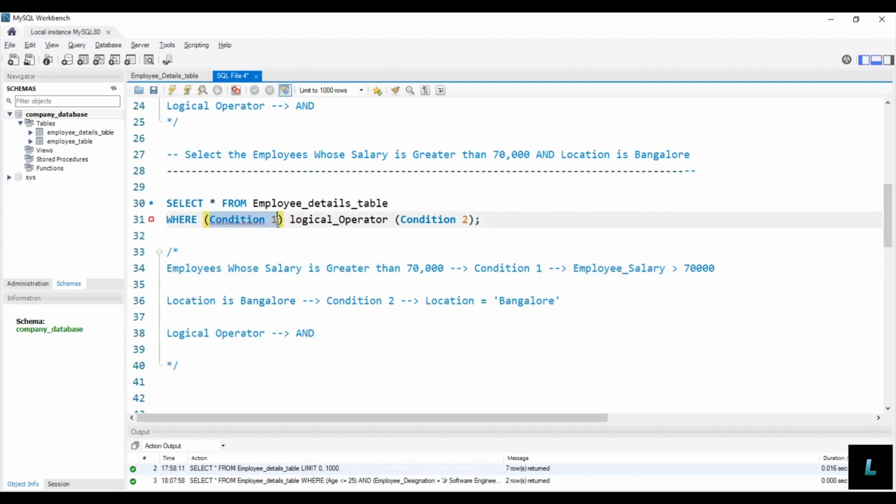Now instead of condition one, I am substituting this part. And instead of condition two, I am substituting this part. And instead of the logical operator, I am giving the AND operator. Now the query is done. This query will select the employees whose salary is greater than 70,000 and whose location is Bangalore.